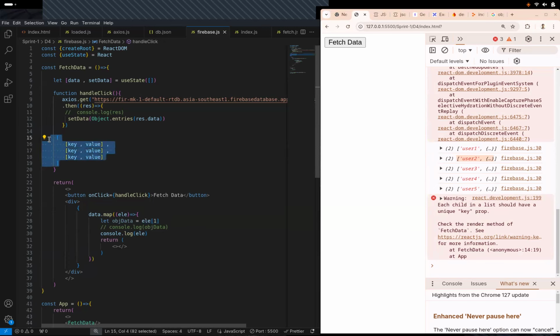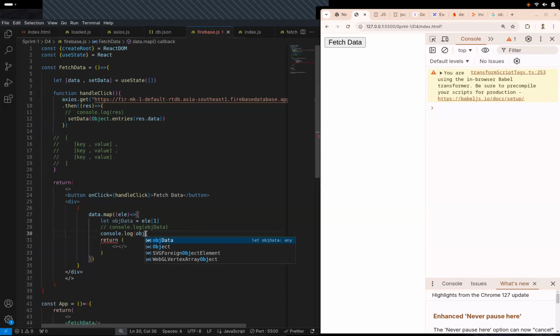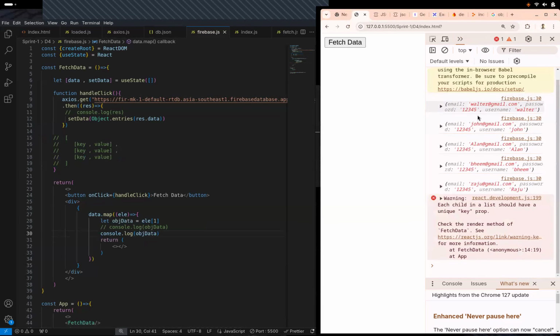Yes, everyone. So now if I go and print obj data, in which we have stored the ELE1 value, you will get each and every value. Is it clear now how Object.entries worked? Everyone, is it clear to everyone? Then I need a yes from everyone.